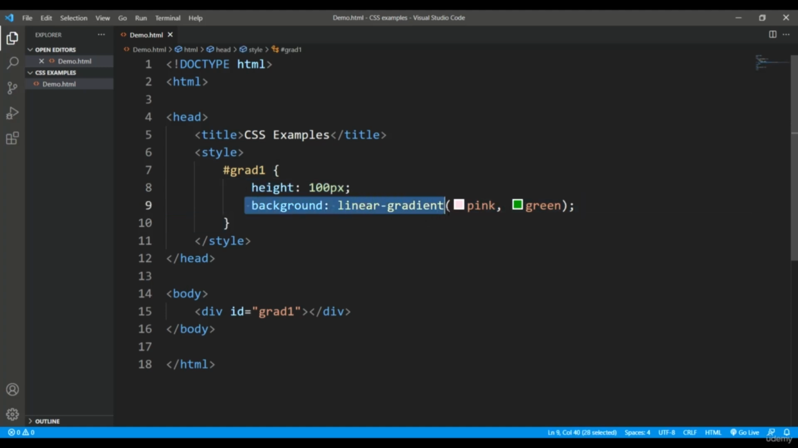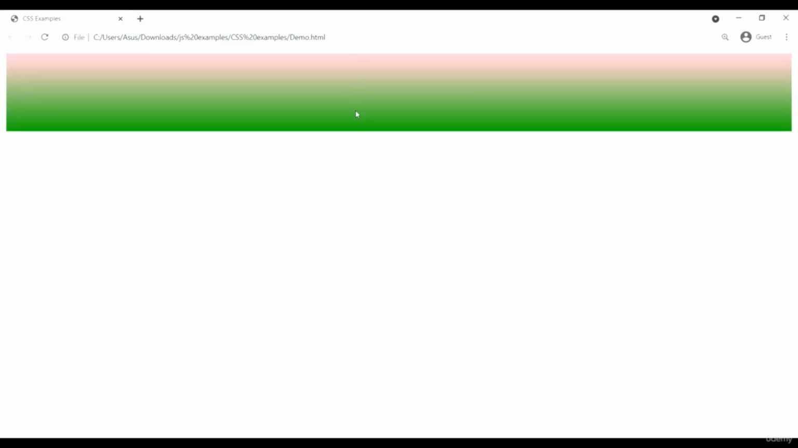After that, you can see that there are a number of background options. So pink and green, I have added a couple of colors out here. So let's see how the output will look. And here you can see that this is the output, right?